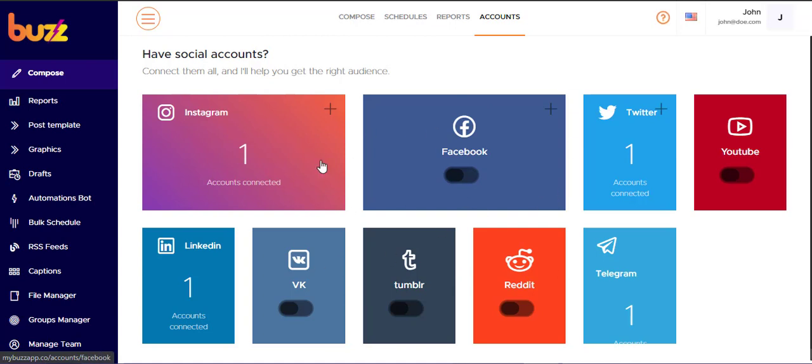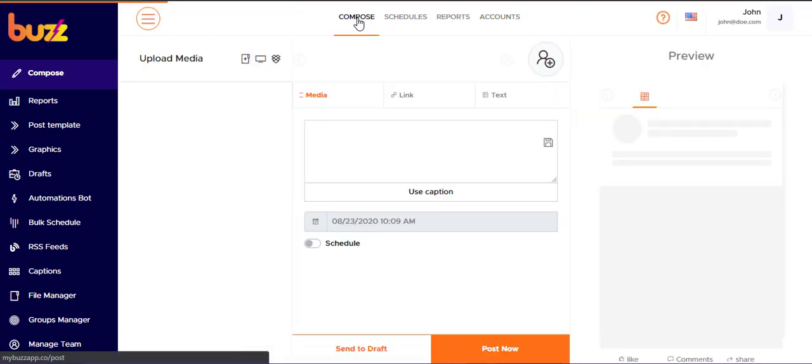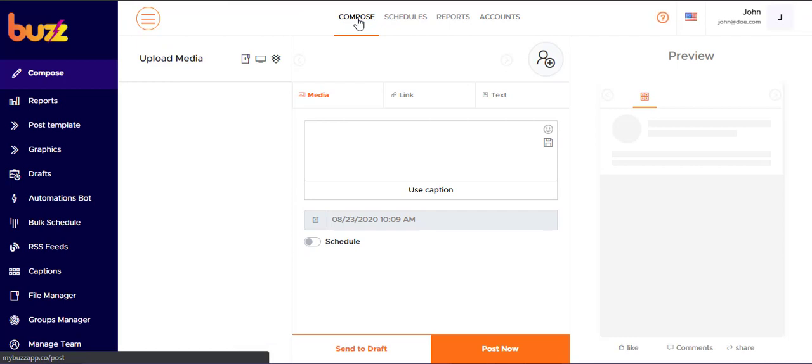So now after connecting your account, you can connect as many accounts as you want. You can add more than one Instagram account. You can add tens of them or even hundreds of them, as much as you want. So now we're done. We just quickly need to go back here to compose and then start adding content that will start feeding our social channels.